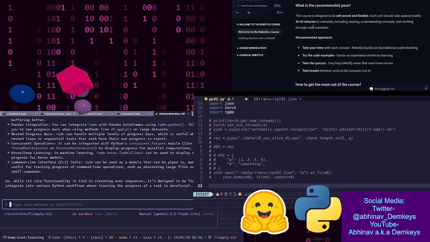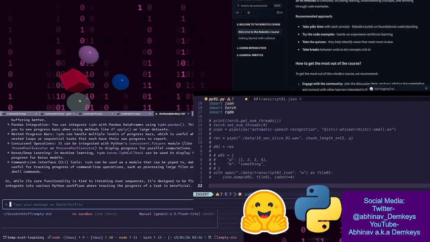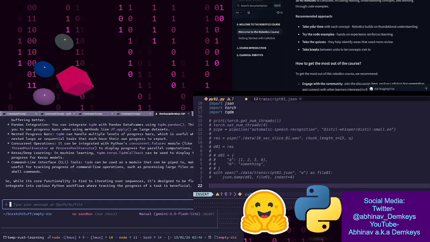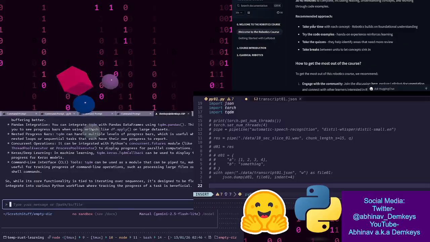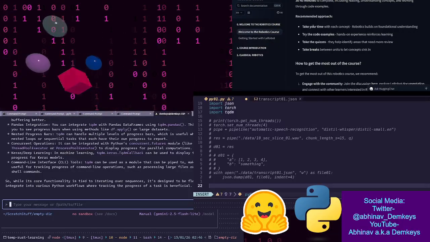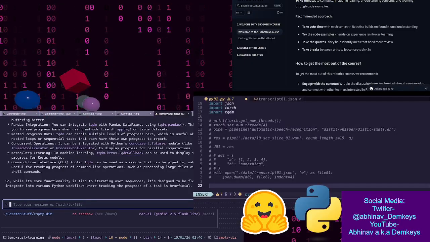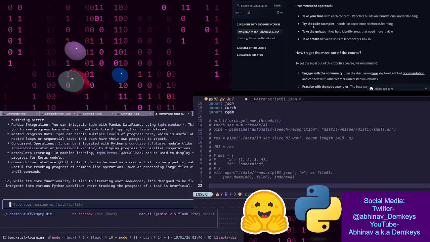Okay, recommended approach. Take your time with each concept. Robotics builds on foundational understanding. Try the code examples. Hands-on experience reinforces learning. Take the quizzes. They help identify areas that need more review. Take breaks between units. Unit, that's what this is called. Yeah, take breaks between units to let concepts sink in.